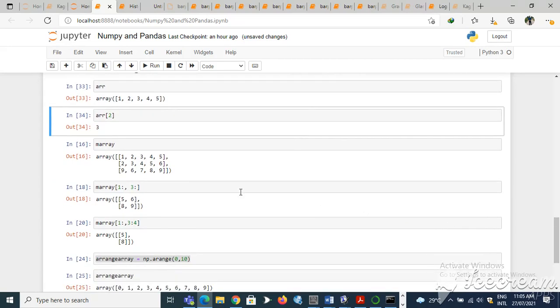If I want to do indexing in a multi-dimensional array, these are my row elements and here I have my column elements. While doing indexing, this is my 0 row, this is my first row, and this is my second row, and this is my 0 column, this is my first column, this is my second column, this is my third column, and this is my fourth column.